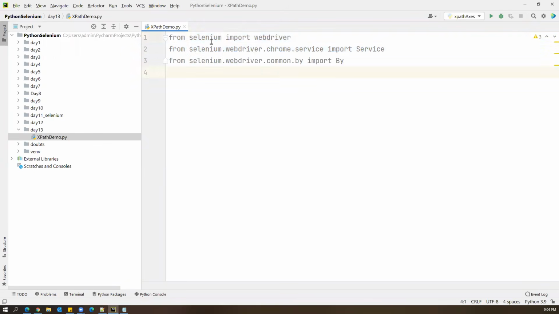I've just copied this. From Selenium, we are importing the webdriver module, and we are importing the Service class from this particular package or module, and By class is also required. Then we need to create the driver instance. For that, we say driver equal to webdriver module, and from that we access the Chrome class. And here we have to pass the service object. So service means the location of your Chrome driver.